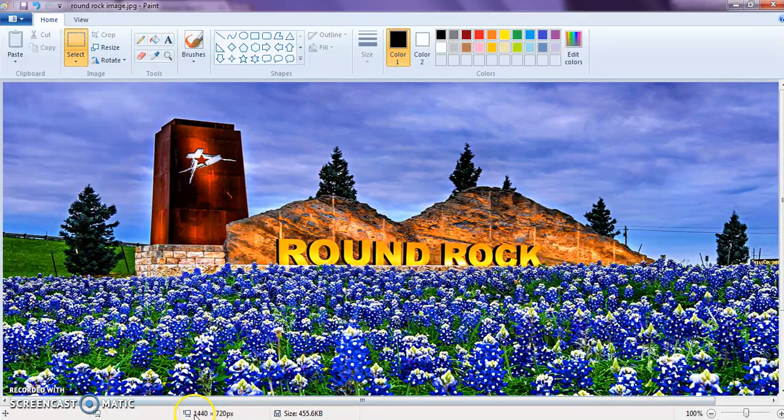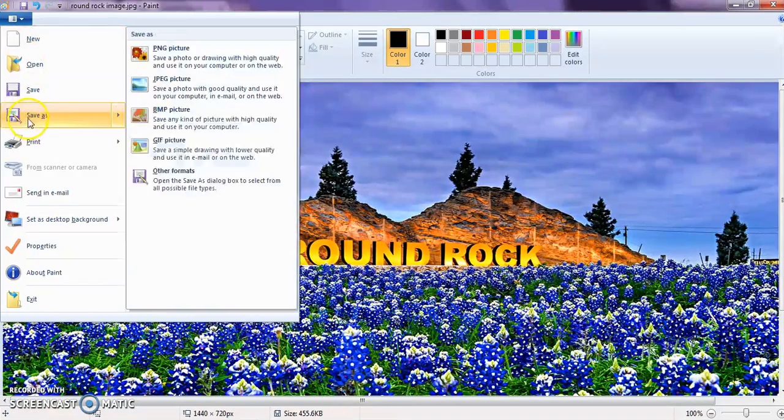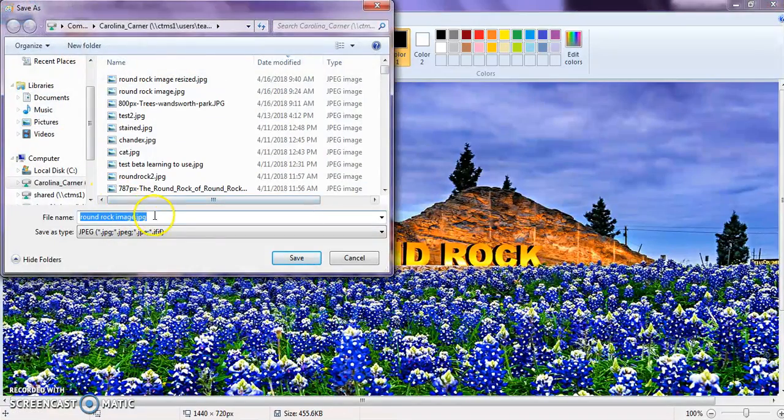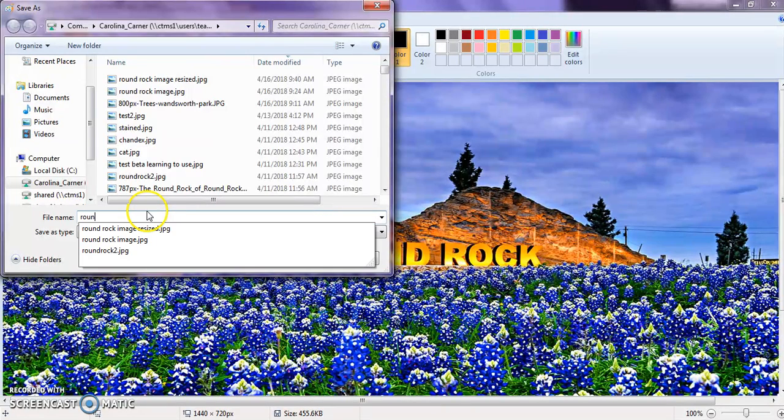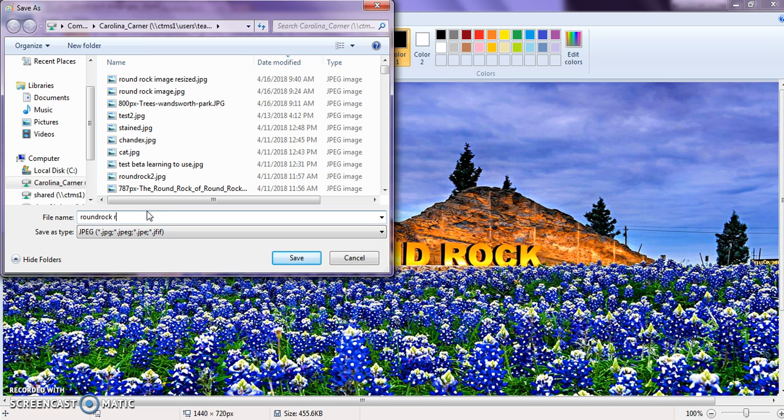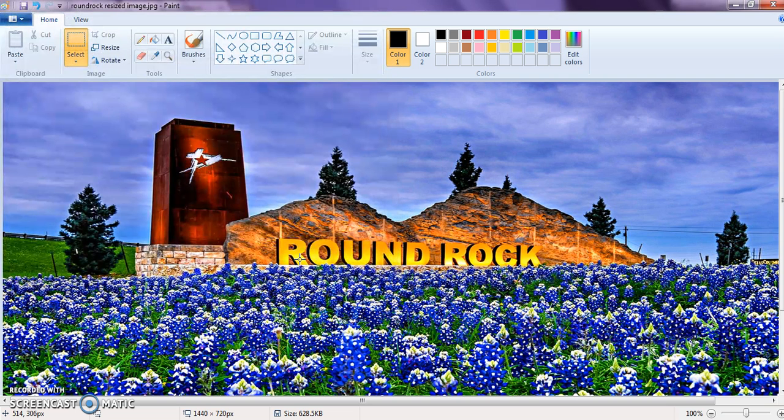And then down here at the bottom, you can see that it's resized the picture. So then you just need to go up here and hit Save As. And then you just need to call it something that you'll be able to find. And then hit Save, and then you should be good to go. So I hope this helps.